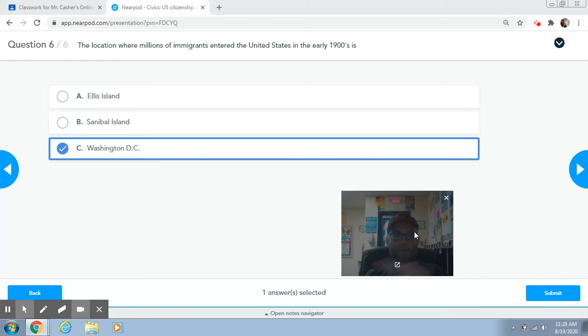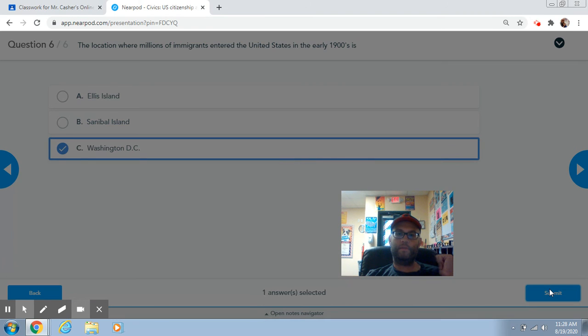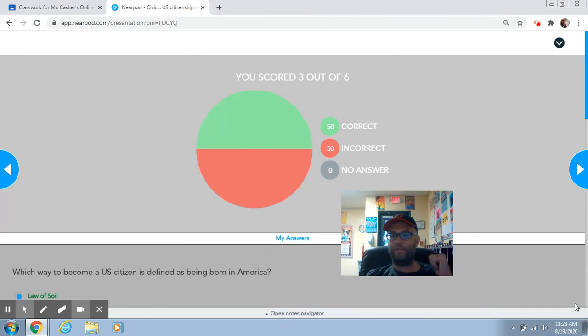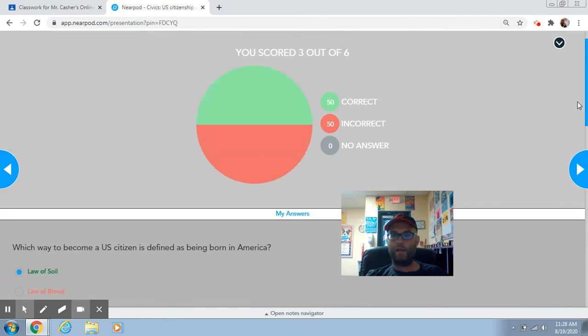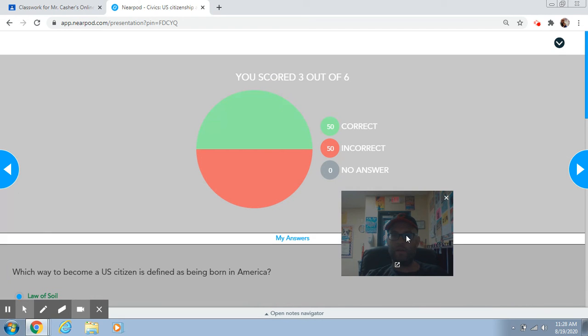So if you did what I just did, it's not going to come through, and you're going to get a 0. On my end, when I run the report, it's going to say 0. So you have to hit submit down here. So even though I hit the next arrow, it told me I got a 3 out of 6. You got to hit submit. Then it'll tell you what you got and which ones you got right, which ones you got wrong. You can't go back and take the quiz again, but it'll tell you what you got, and then I'll input that grade.